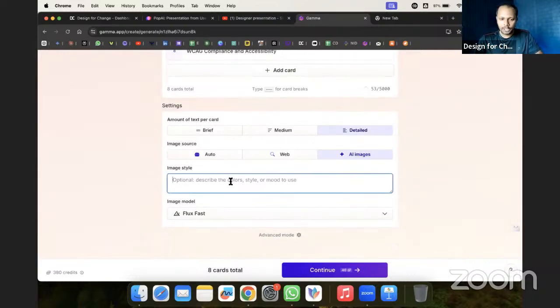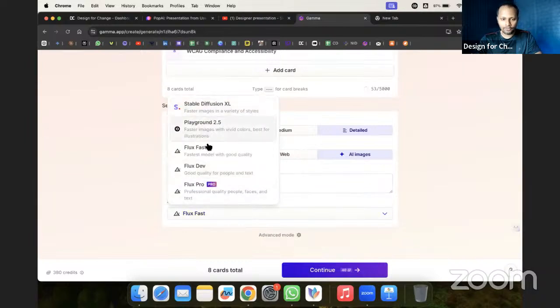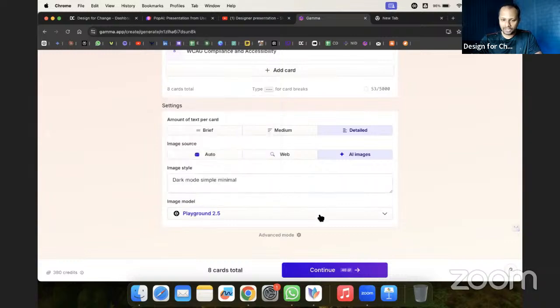Yes. If you want to use any image style, you can, like dark mode, simple, minimal. If you want to use any model, like Stable Diffusion or Playground 2.5, that's totally fine. Whatever you want, you can create. Ideally, Stable Diffusion will be fine: faster images in a variety of styles. Faster images with vivid color, best for illustrations. I would say I can use this one.